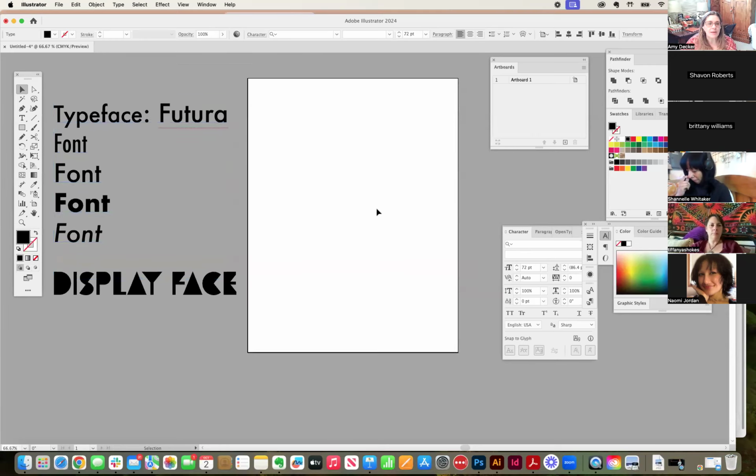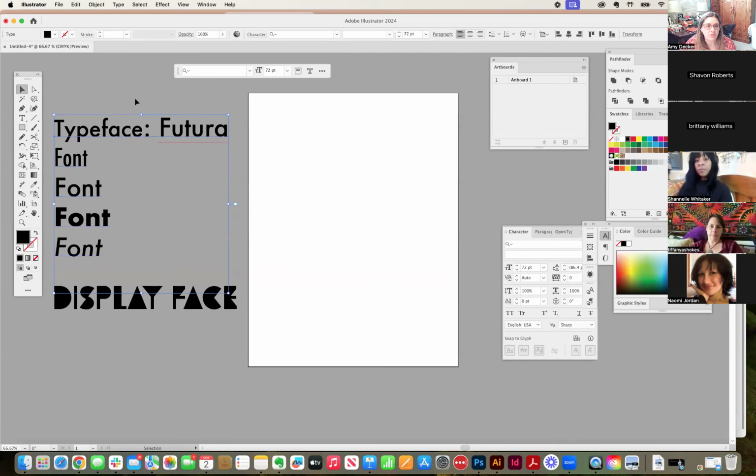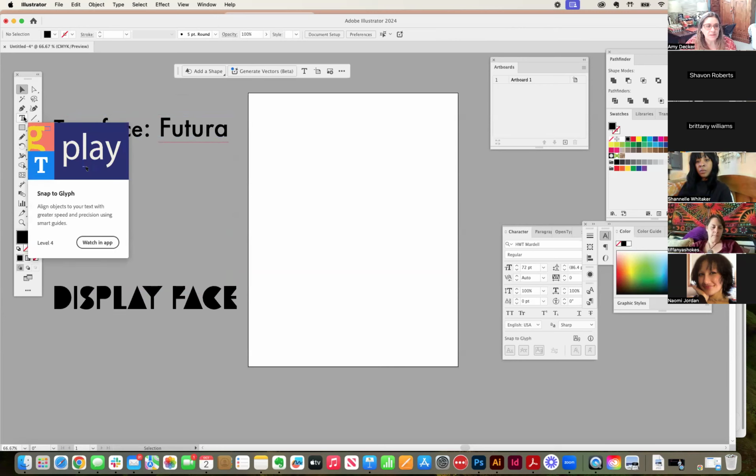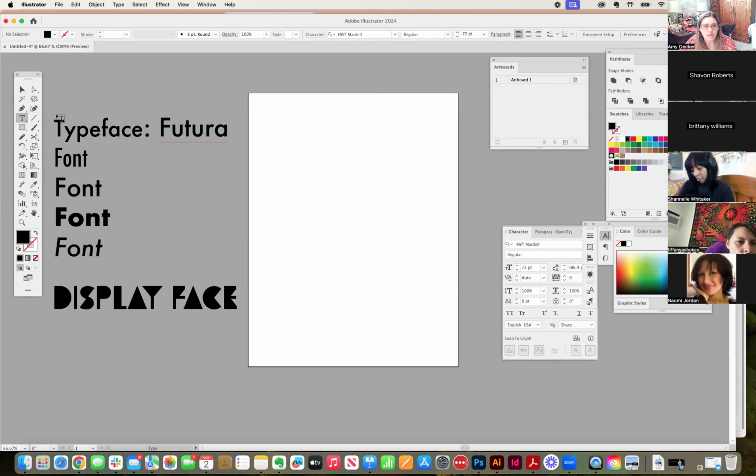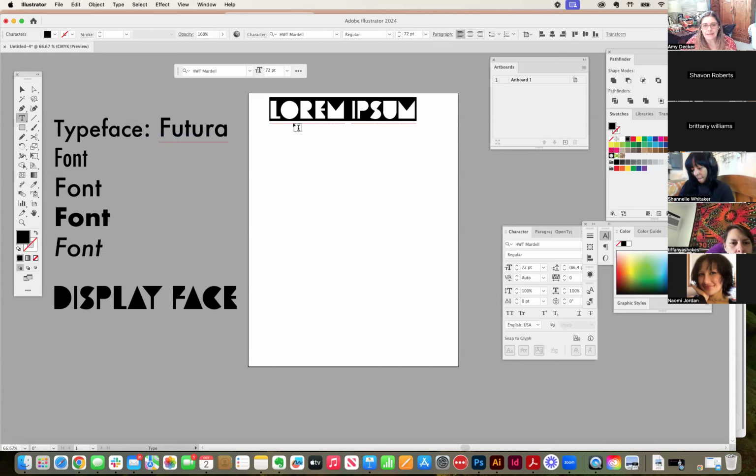Okay. So now that we understand a little bit about some of our type choices, let's talk about the type tools. On the left here is the type tool, and it's a T. When you click and hold it, you're going to see there are lots of little choices that pop up. So let's talk about the type tool, and then we'll go through some of these. I'm going to grab the type tool, and I'm just going to click.